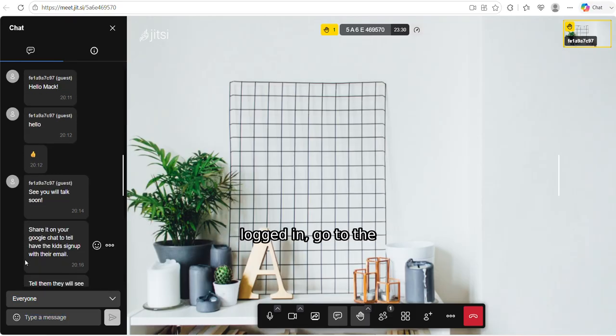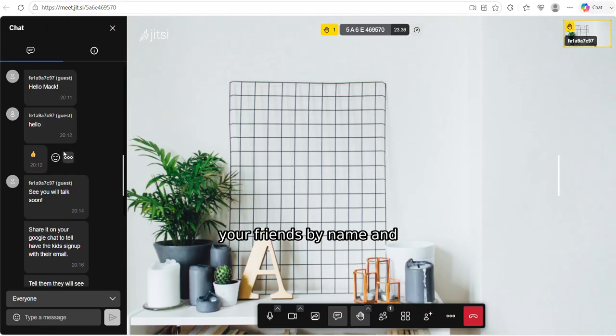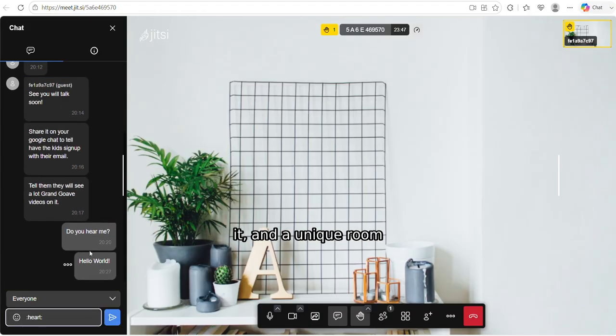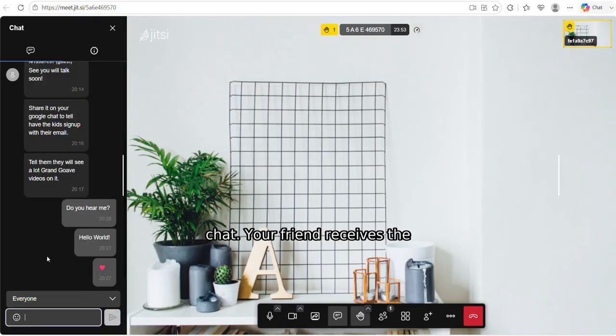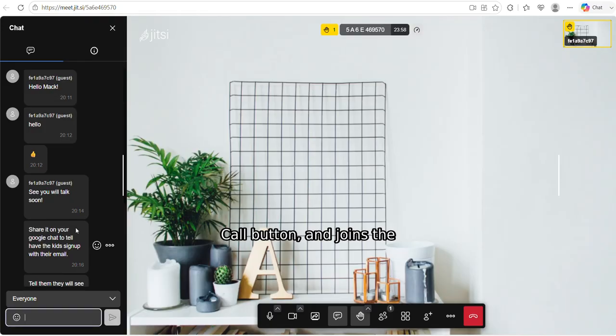Once you are logged in, go to the Friends and Chat section from the side menu. Search for your friends by name and send them a friend request. When they accept, they appear in your friends list. Next to each friend, you will see a call button. Click it, and a unique room ID is automatically generated and sent to your friend via chat. Your friend receives the room ID, clicks the same call button, and joins the same room. You are now in a live video call.